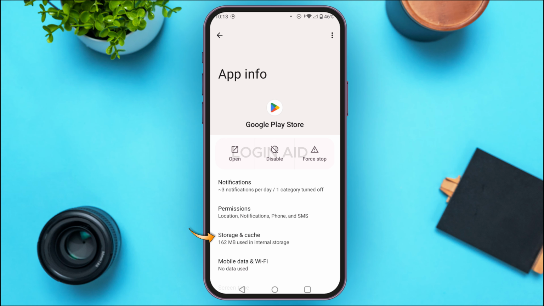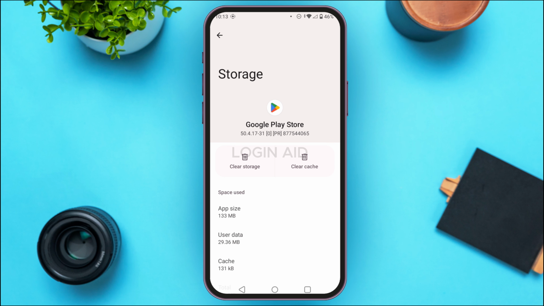Tap on this option storage and cache. Now tap on the option clear cache that you can see on the screen. Now once you do that, the cache will be cleared. Now your problem should be solved. Also try to check the storage and uninstall other application in order to free up the space for TikTok.